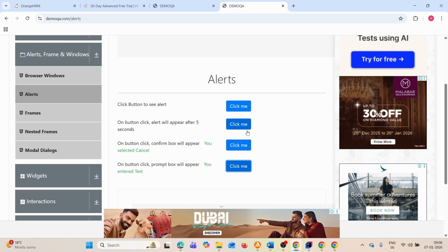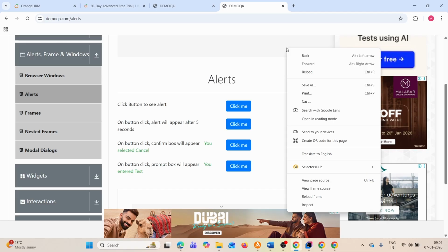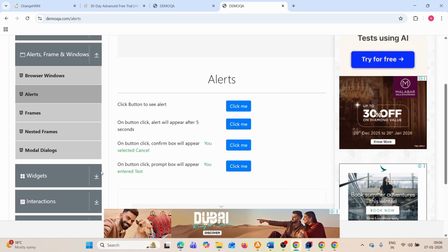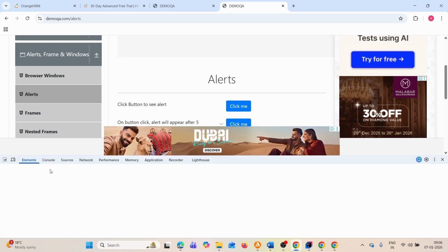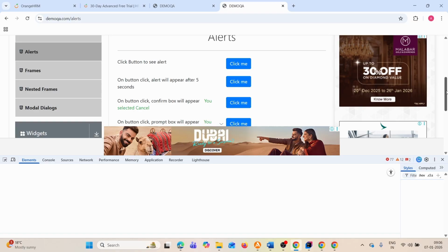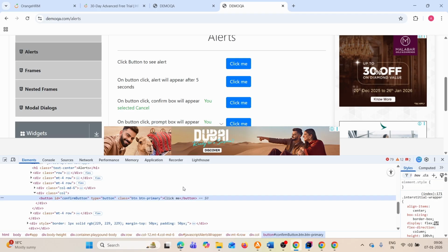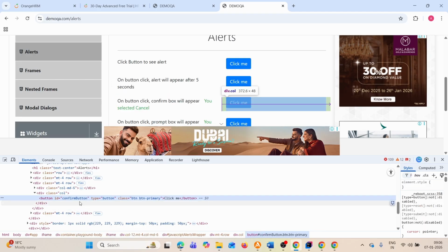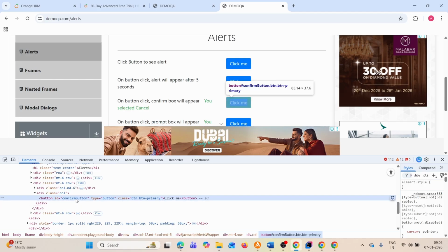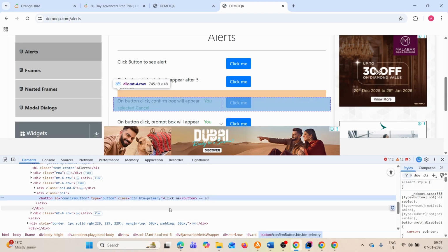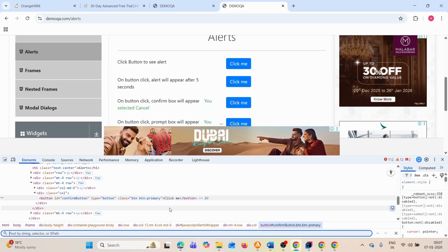So what we can do, let's inspect this. I think the ID is wrong, that's why. I think the confirmation one is this one, right? So let's inspect this. And what is that? The ID is confirm button, right? Click me, confirm button. Correct. So we can use XPath, right? Let's do one thing, Control F.